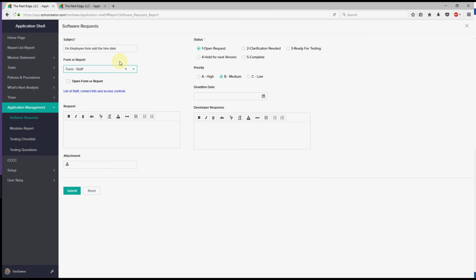And this is one of the reasons why we use a drop down to indicate what section needs to be changed. Because if the requester had just put this in and said on the employee form and had not indicated the actual form, the developer is going to be looking all over for an employee form. It's not in this application. So by using the list, the requester realizes, oh, I've got the wrong word up here. So make a little change.